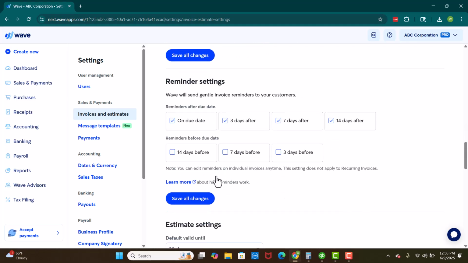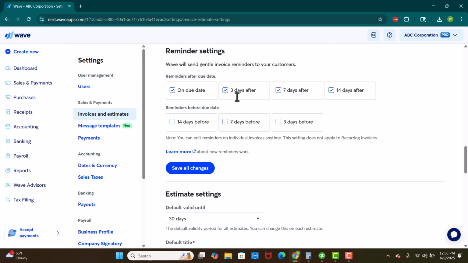Now we're going to go down to reminder settings. So this is an automated reminder setting that we can do for customers. And we can set reminders every so often. So we can have reminders that occur on or after the due date that just let the customer know, hey, by the way, we haven't received payment yet. If you turn this on, you just want to make sure that you are actively going in and applying payments to invoices so that the customer doesn't accidentally get a reminder just because you're behind on reporting the payments, okay?